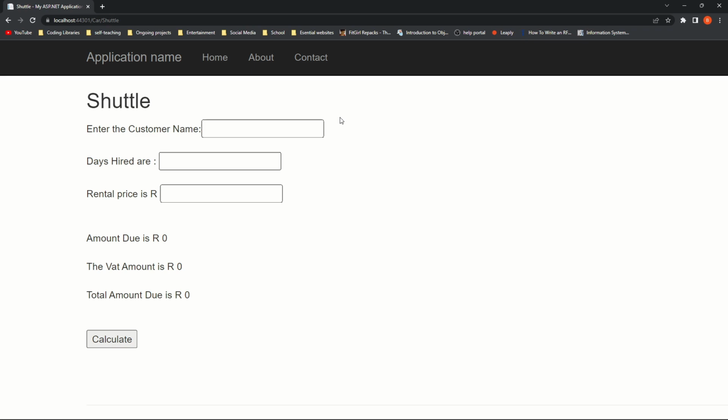Creating an application that is going to allow the user to enter their name. After entering their name, they're going to enter the amount of days they want to hire our car, and after that they're going to enter the rental price per day to hire that car. And then when they click calculate, it's going to give them the amount due. It's also going to give them the VAT amount. It's also going to give them the total amount due, which is the amount due above plus the VAT.